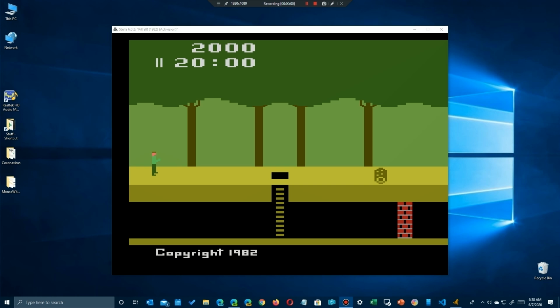So there's your setup of the Stella emulator for the 2600. If you have a joystick, it should automatically detect it, and you can use a joystick for your controls for hours of gaming fun.